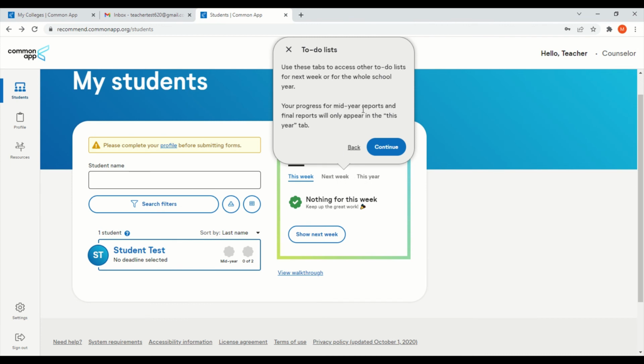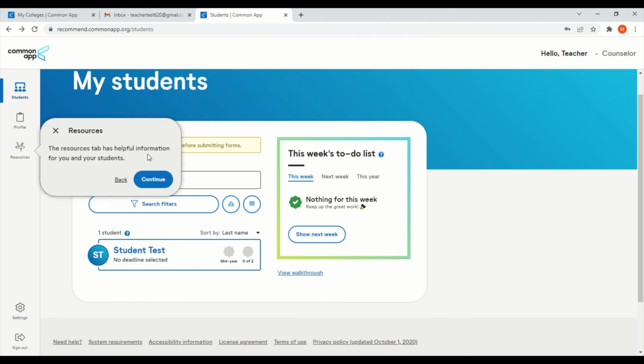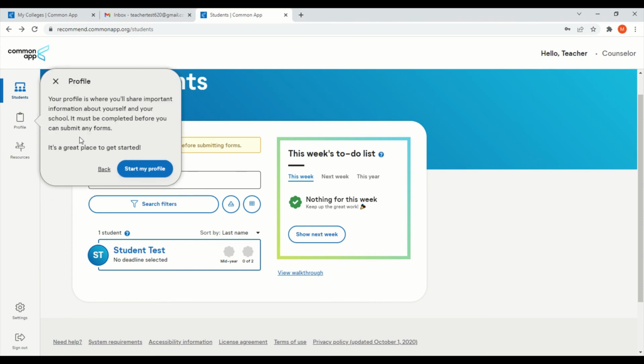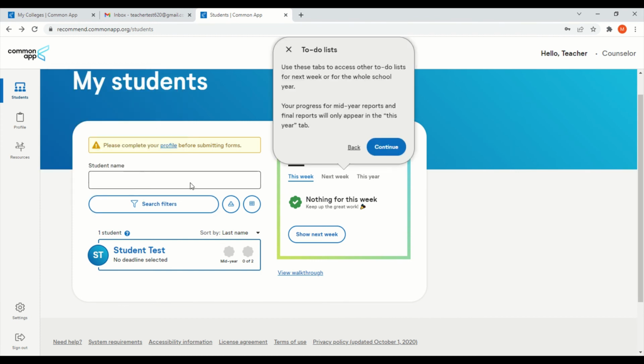Your progress for mid-year reports and final reports will only appear in this year tab. Also, you have the resources section, which will be helpful in terms of providing information for you and your students. And as we have mentioned at the beginning, you first need to share information in the profile section, and you must complete it before you submit any forms.